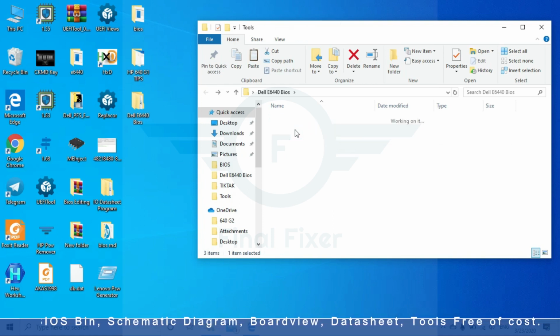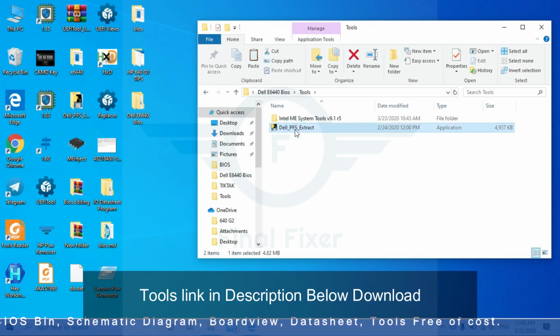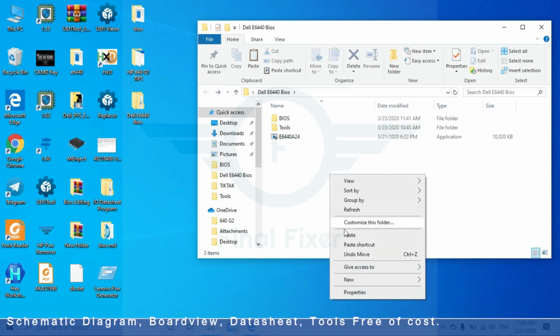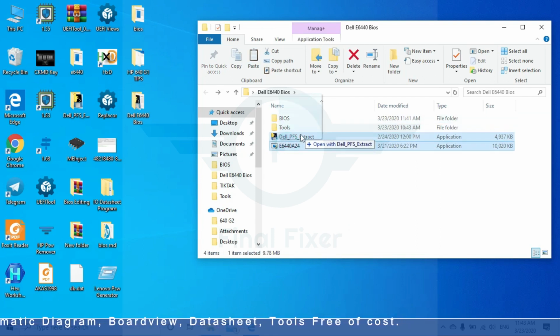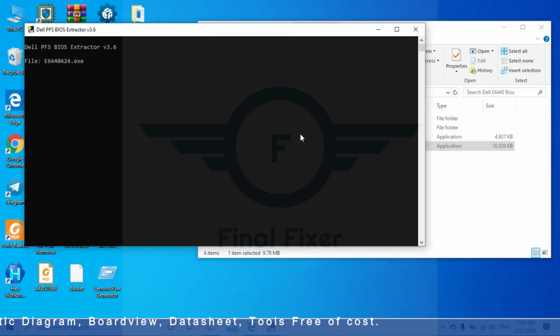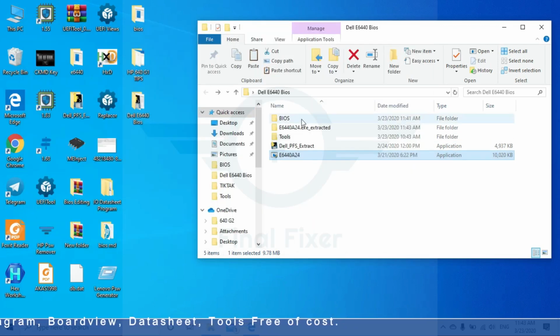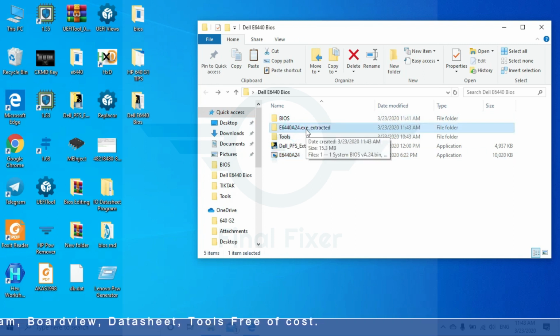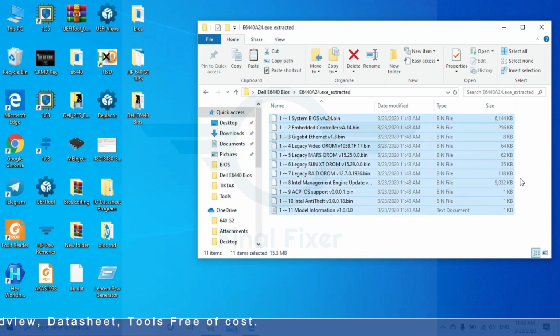To complete that, we need a tool, which is Dell BIOS Extractor. Don't worry, I will give it in the description. Let's copy from here, go back, paste it here, drag the exe file and drop it into the extractor. Here you can see it's extracted completely. An extractor folder has been created here. Open this one, where you can see many files have been generated.